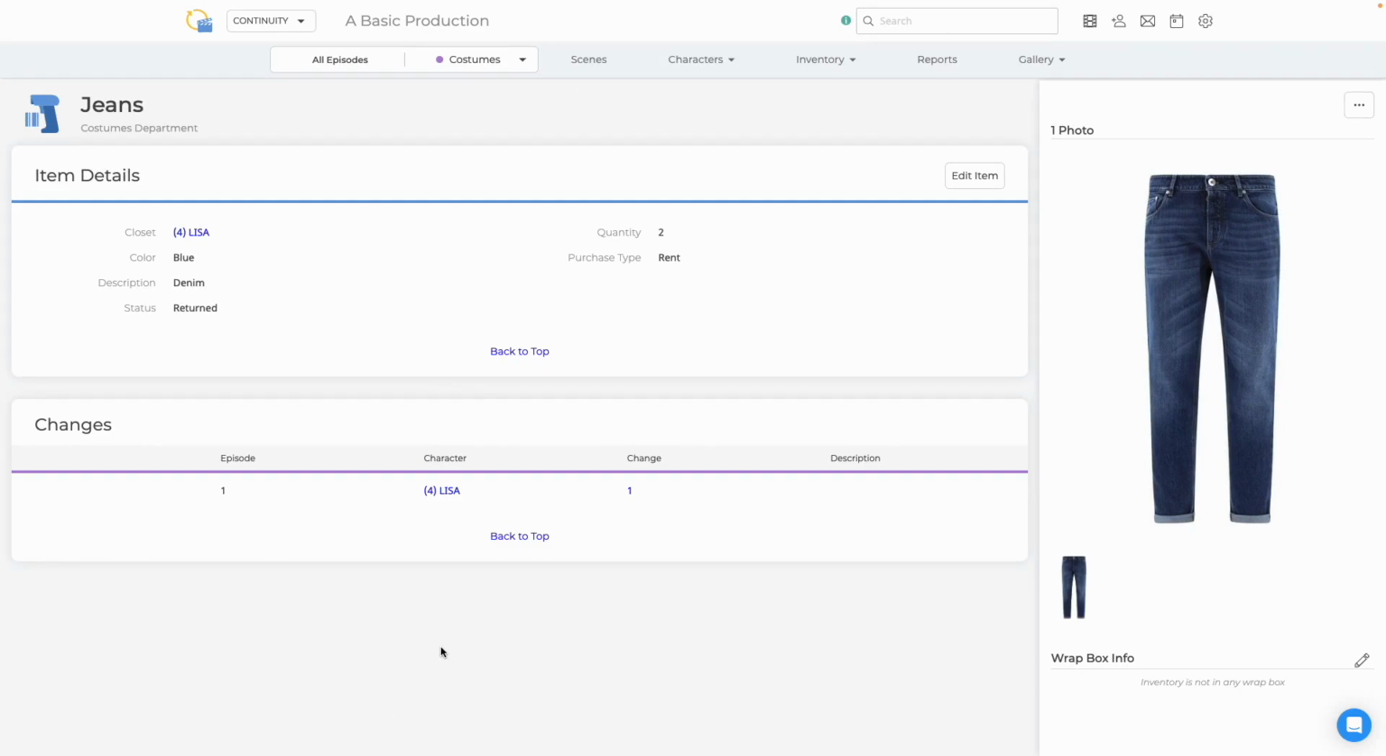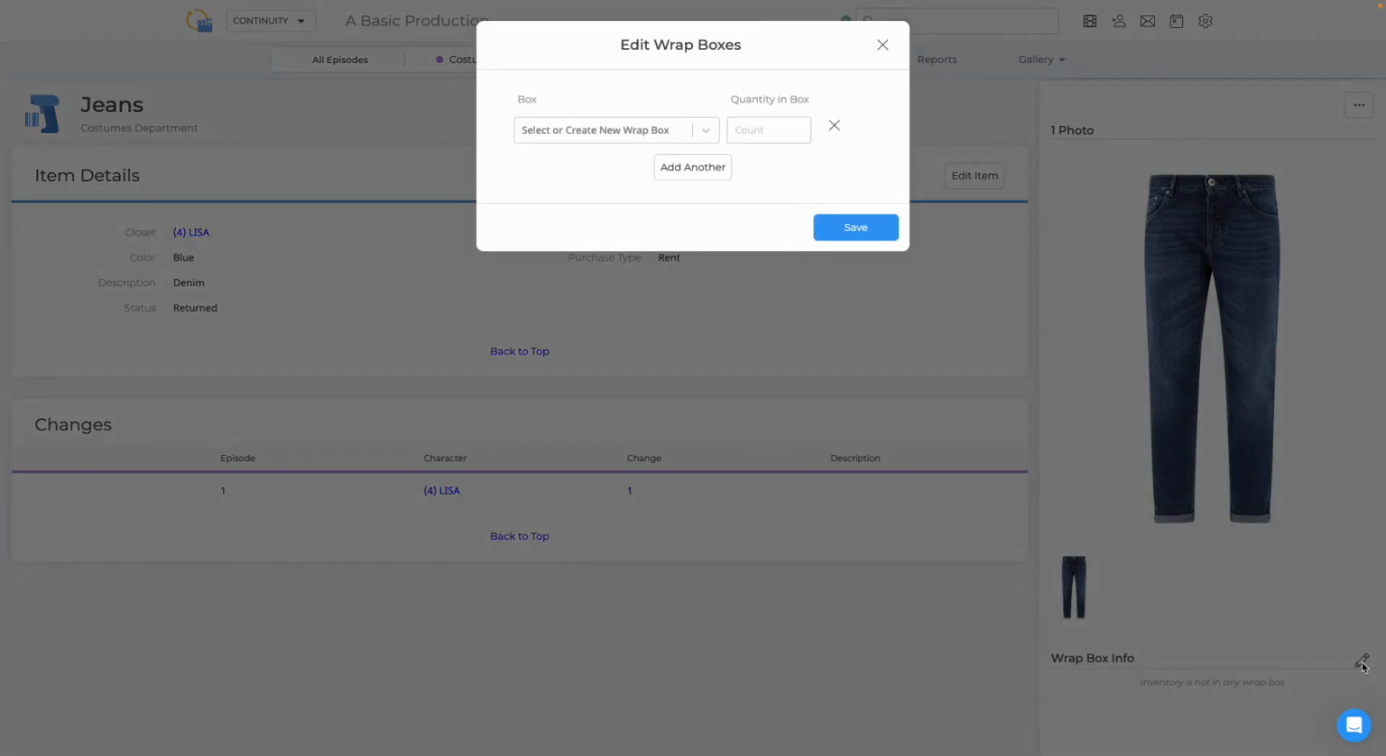The final place that you can wrap inventory is on the Inventory View page. Using the sidebar on the right, click the pencil icon in line with wrap box info. Select or create the desired wrap box, specify the quantity in box, then click Save to confirm.